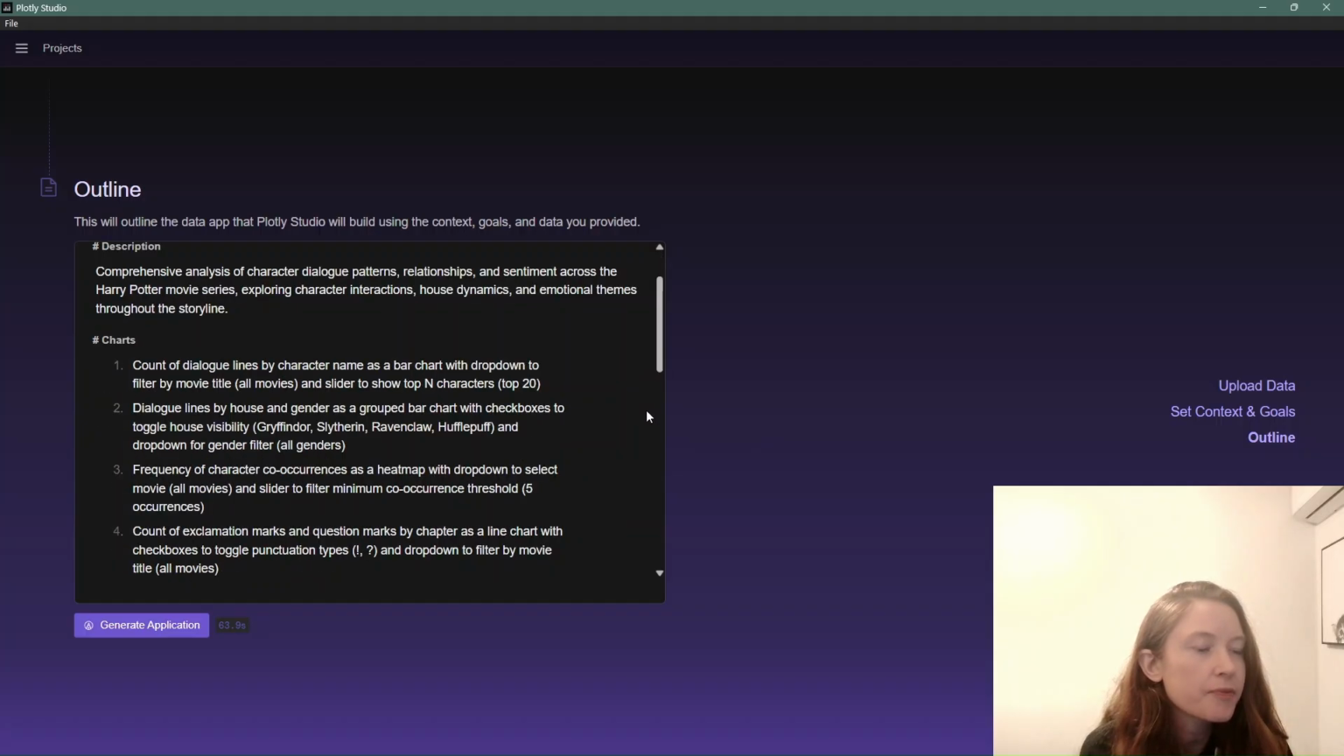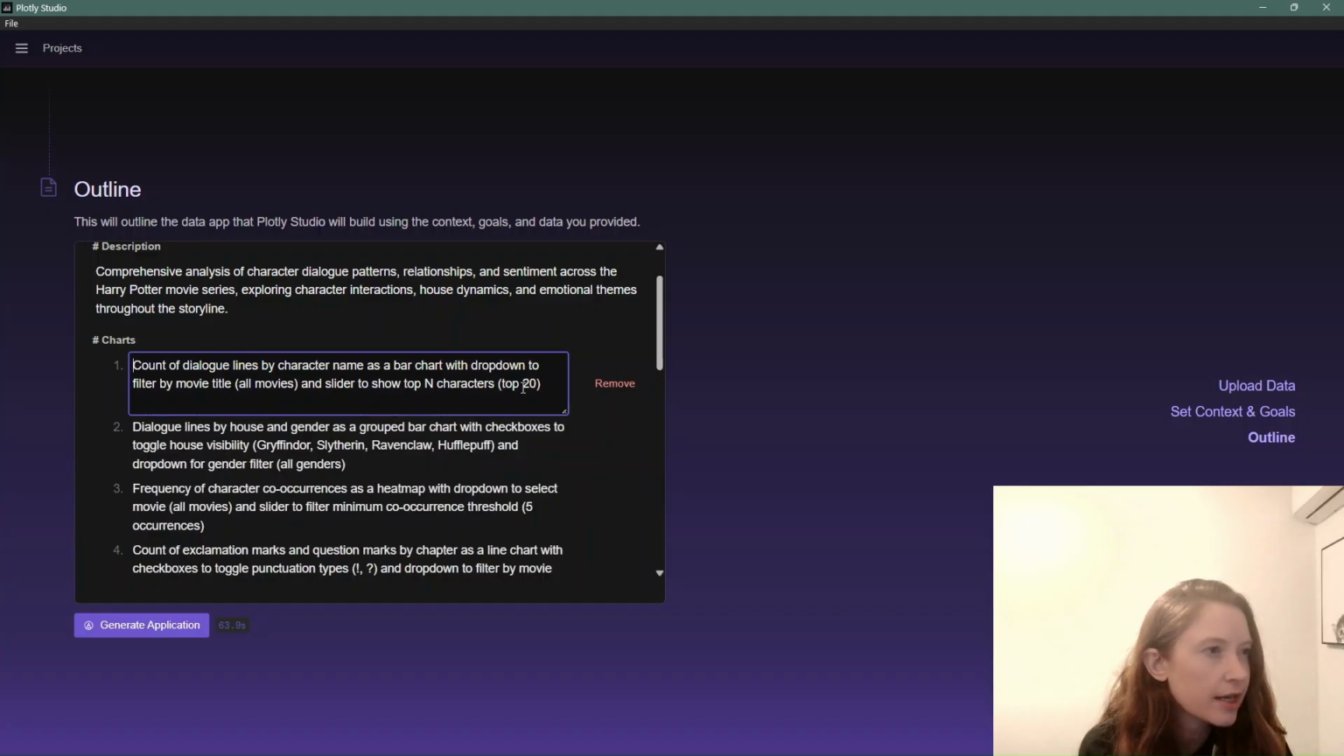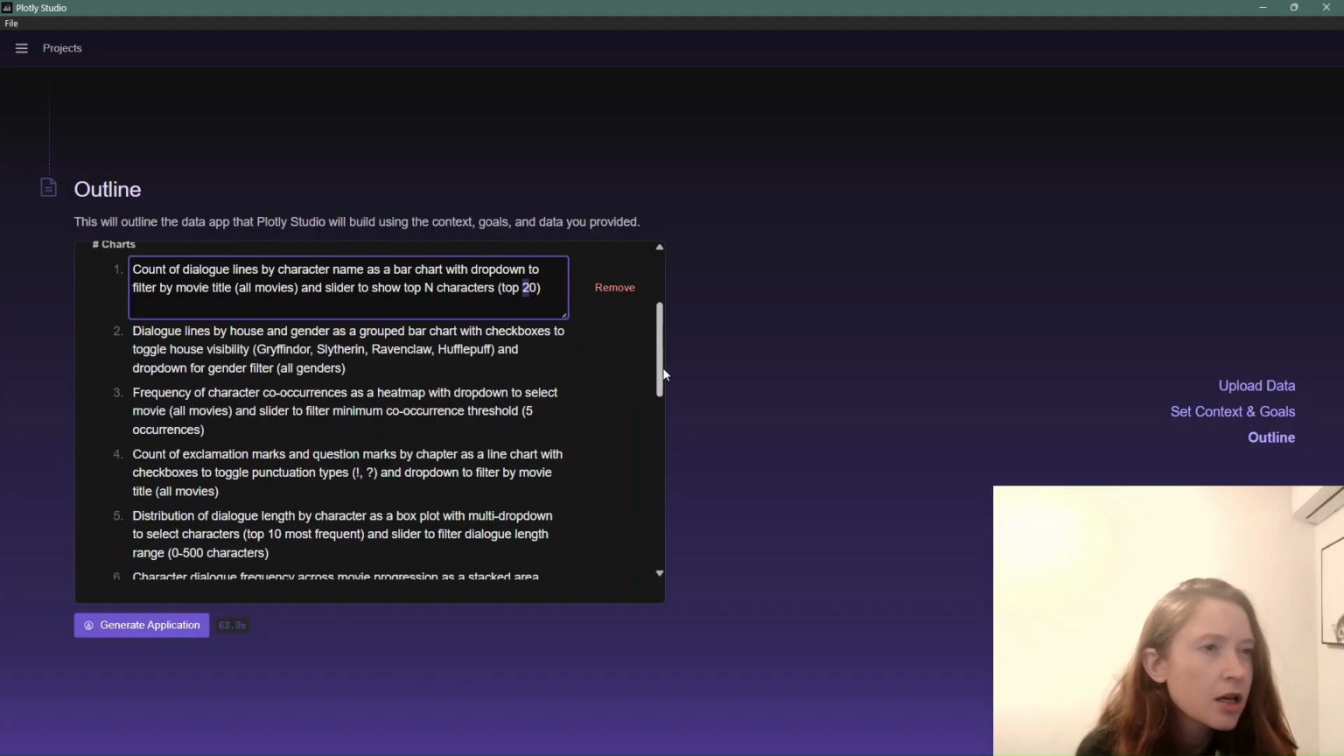Excellent. Charts. Chart number 1, count of dialogue lines by character name as a bar chart with drop down to filter by movie title and a slider to show top N characters, top 20. Now I can change that, I think, or remove it. I don't think I can. Yes, it's editable. I can change that to top 10 if I wanted. I'll keep it as top 20.